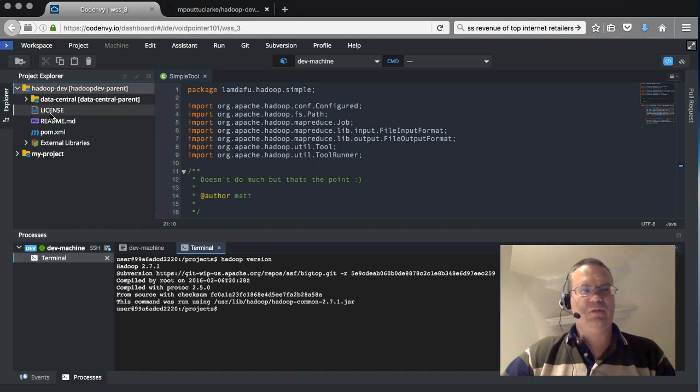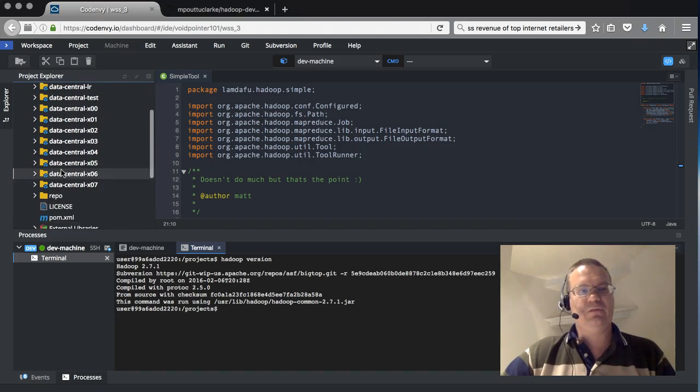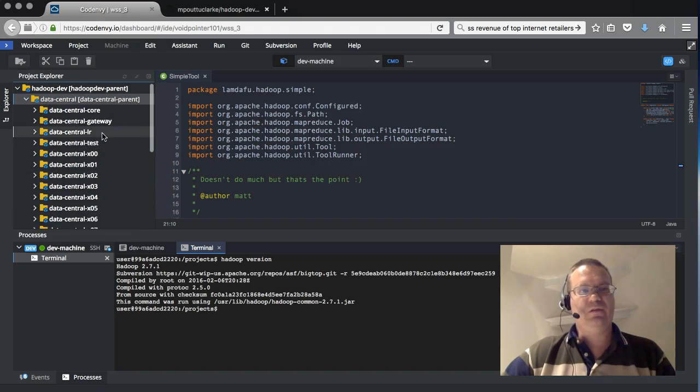The use case is called Data Central. And Data Central has a number of different subprojects under it from multiple different code examples. And so this is the course content that we'll work through in the Hadoop development course. So then you're ready to start with that.